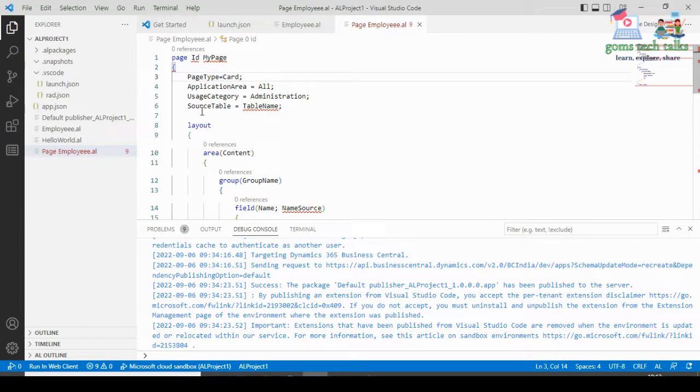So you can even create a standalone page, if you don't want to save anything into the table. You just want to show something to the user and calculate something on the screen itself, then that is also possible. But basically, a page is created for one table. You can connect one table for a page.